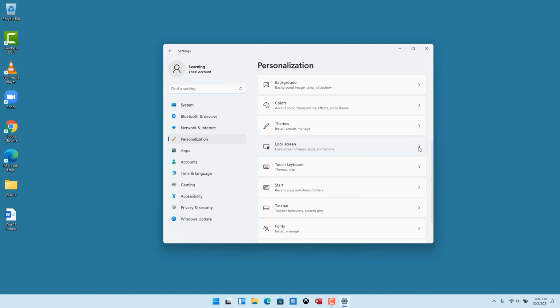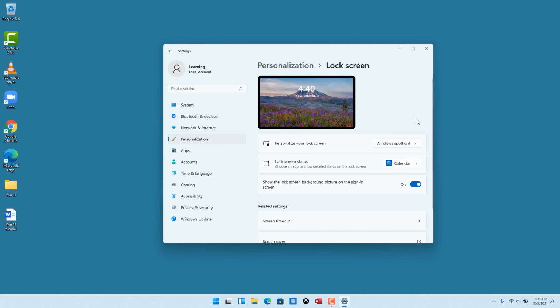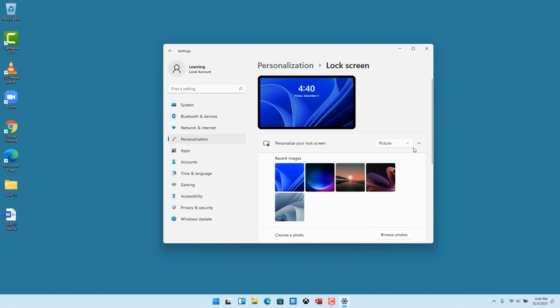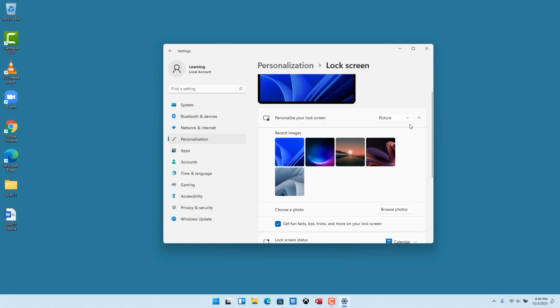So what about our lock screen? Okay. So we have our other options here that we can use for our lock screen. This is kind of a preview of what our lock screen would look like right now. So we have the Windows Spotlight. We can use a picture if we want to. We can use a slideshow. Okay, but by default, it's on Windows Spotlight here.